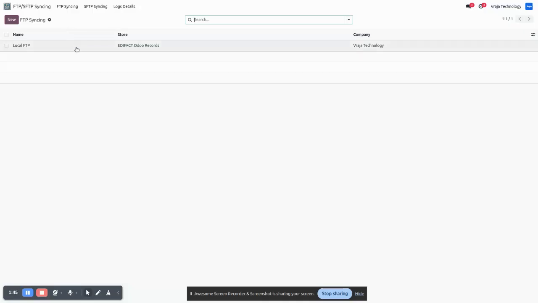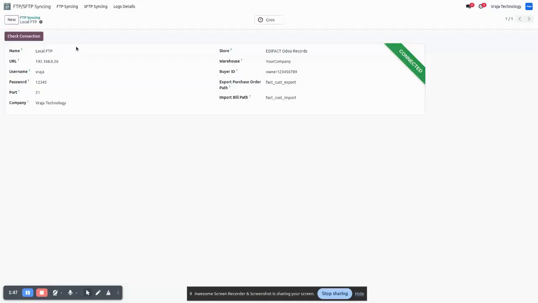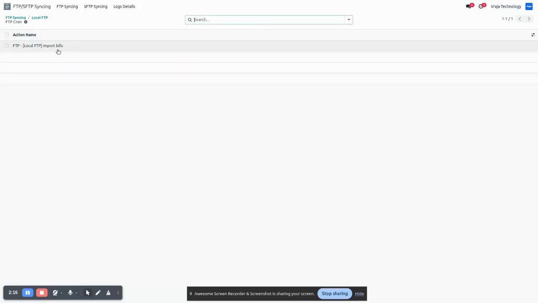Now let me show you the FTP configured I have in my system. As you can see on the screen, on the left side, these are all the FTP details. And when you click on this button, check connection, if everything goes right, connection test succeeded, and you will see the green banner on the right side over here. And you can go to the schedule action from this smart button. So this is for import bills.